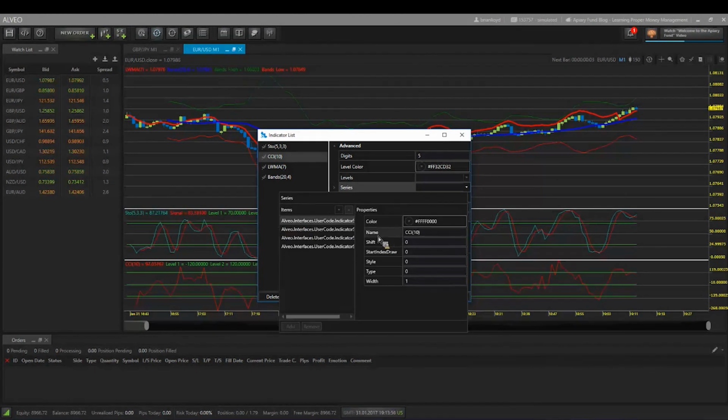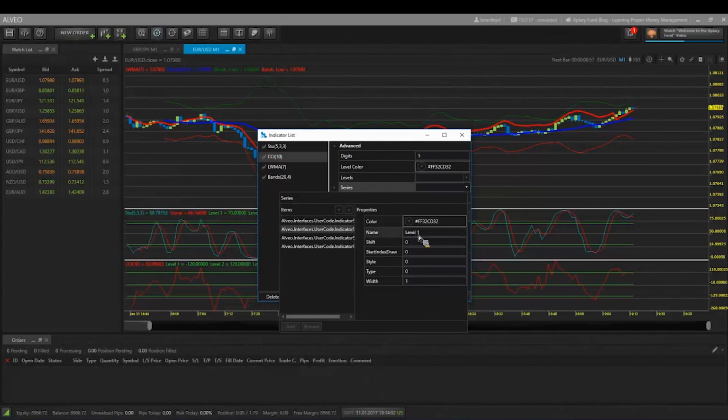So this one is going to say, here's my items list right here, and the name of it, this is the CCI and it's the 10 period. If I go down here, this is my level, this is my level 2, this is going to be my level 3, and so on and so forth. So I actually have to click on the item that I want to change in order to make that change.